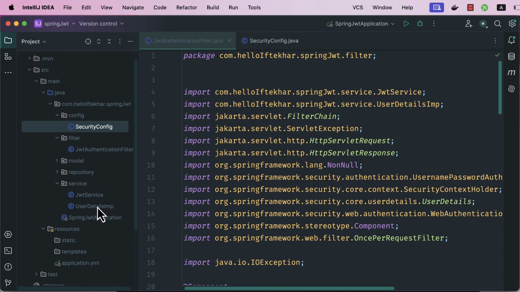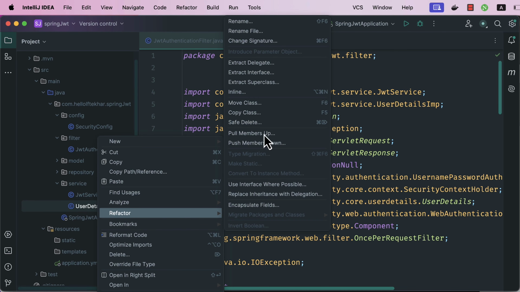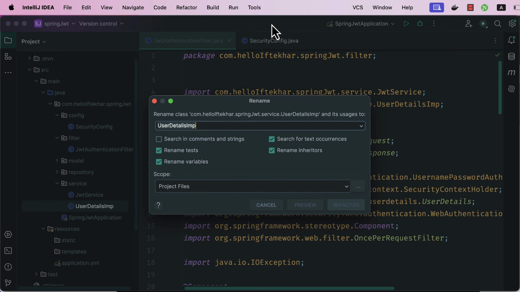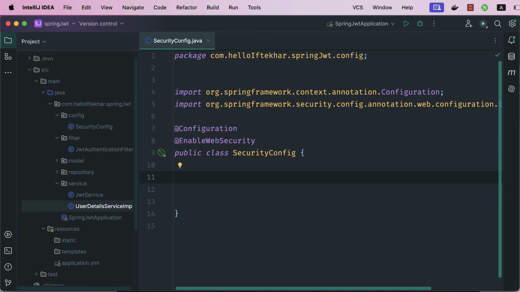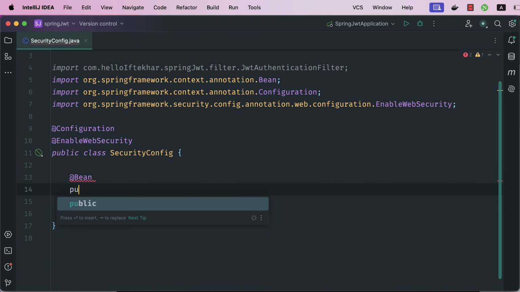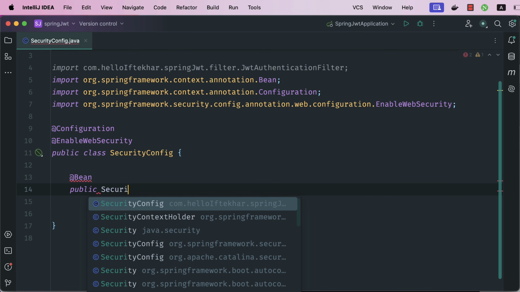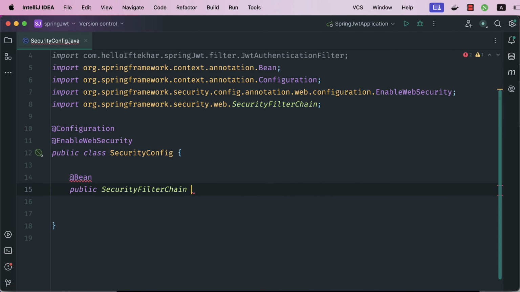This name is confusing. Let's change it. Refactor, rename it to UserDetailsServiceImpl. Refactor. In our SecurityConfig, create a new bean, public SecurityFilterChain.